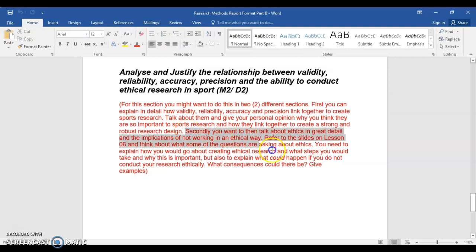And then secondly, the last part is you're going to be talking about ethics in great detail and talking about the implications of not working in an ethical way. And that's what we just looked at in terms of lesson 6. And it had those questions there asking about ethics. So you need to explain how you would go about creating ethical research and what steps you would take. So again, think really hard about what you would do if you are going to create a research study. You've done the same here with validity, reliability, accuracy and precision, and you need to do the same with ethics.